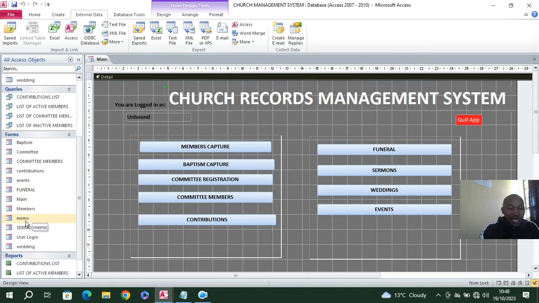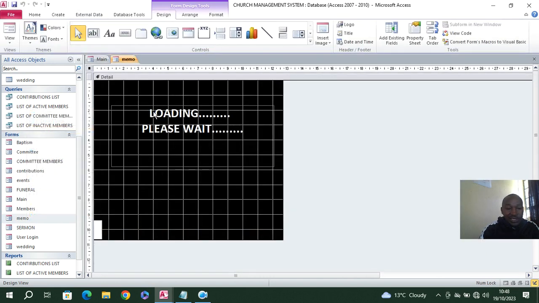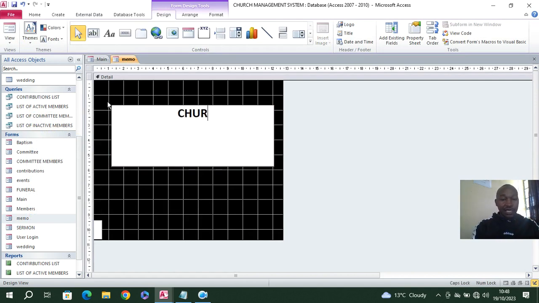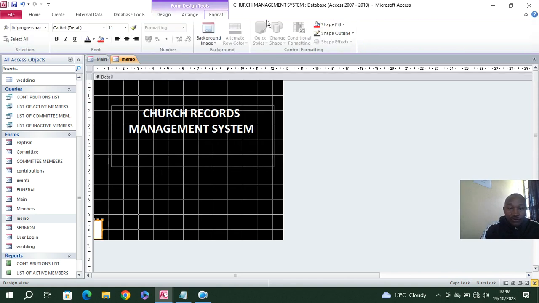So what I do, I just go to this memo. This memo is my splash form. It is the first screen that welcomes the others. So I right click on it, go to design view. It's just written loading. So instead of this one, I can just write church records management system, like that. So this is church records management system, and then you can change this one to something. Let it remain the way it is. So I save that one.